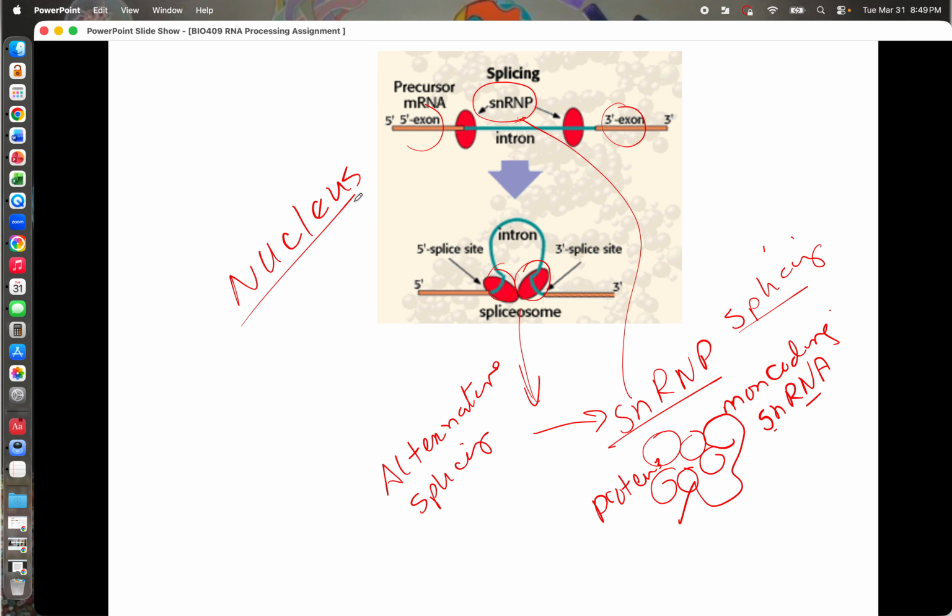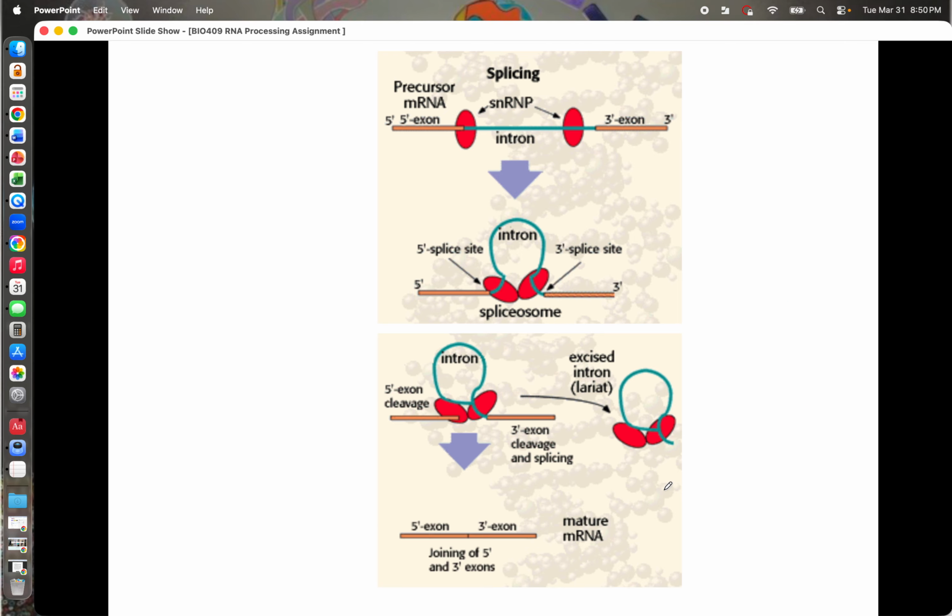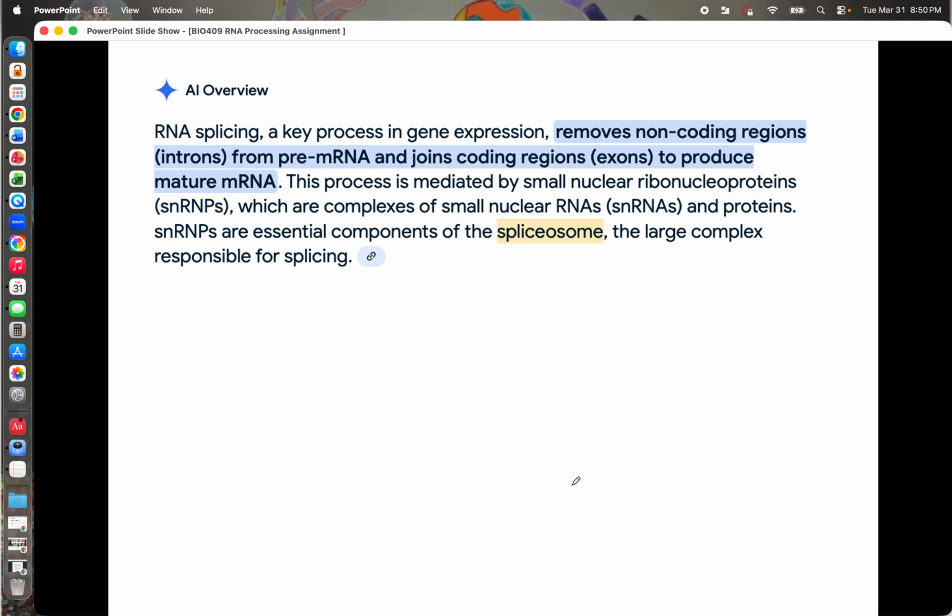We'll want to use this example not in greater detail, but just an awareness that splicing occurs in the nucleus, and these proteins of the SNRPs and the non-coding RNA, the snRNA of the SNRPs, need to be in the nucleus to do their work. Great. Just showing a little more detail of that, leading to the mature RNA. So RNA processing, splicing, a key process in gene expression, removes non-coding regions, introns, from pre-mRNA and joins coding regions, exons, to produce mature RNA. And it's mediated by these SNRPs that have small nuclear RNAs and proteins.